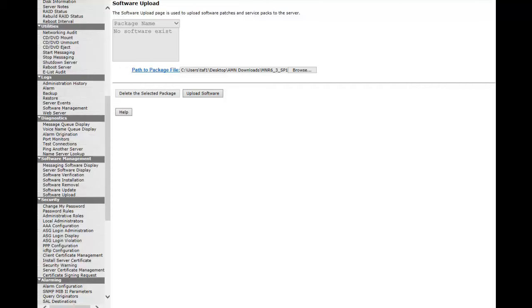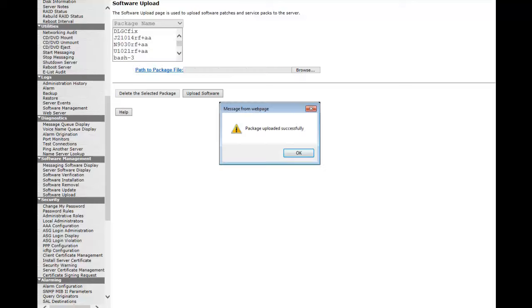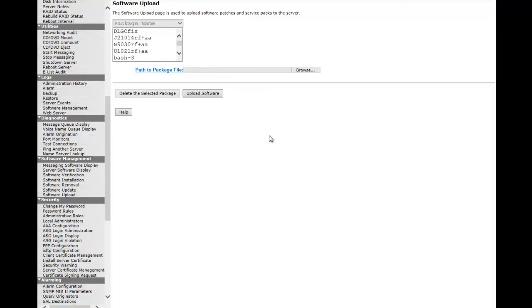This could take some time depending on the speed from your desktop to the message networking server. Once the software is uploaded successfully, we will look over in the package name box, and this is everything from the release notes that we will be installing onto our message networking server.